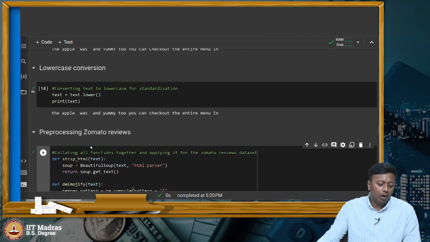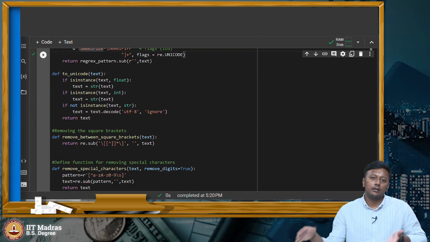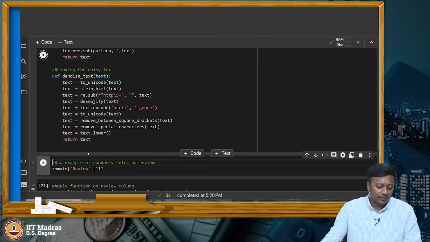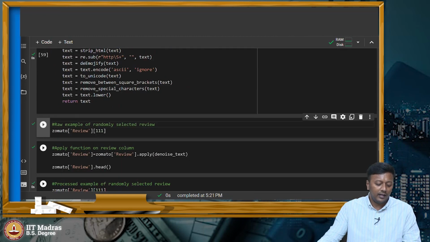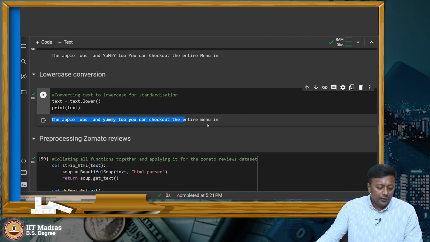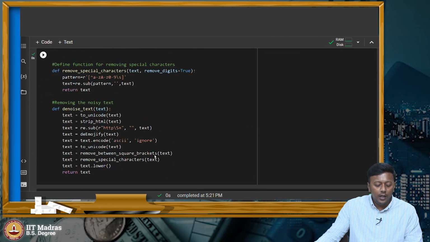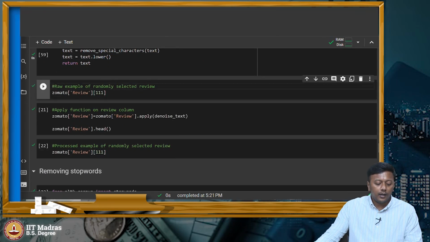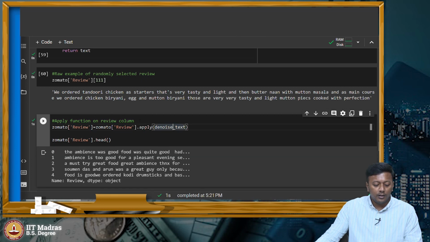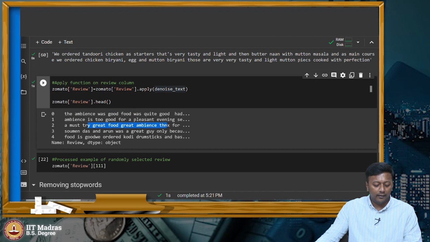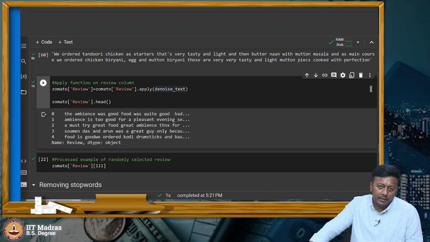I have put all these into one single cell, so that if I have to do something, I can just call a common function and it will get executed in one go. Until now I used one text that I wrote manually. So I have now considered a Zomato review text as well, and I applied all these functions in one go. We can see that everything is now lowercase and nicely pre-processed, except for tokenization, stemming, lemmatization and stop word removal.